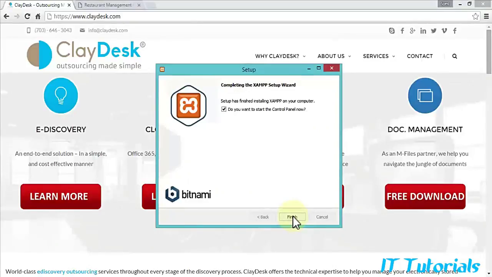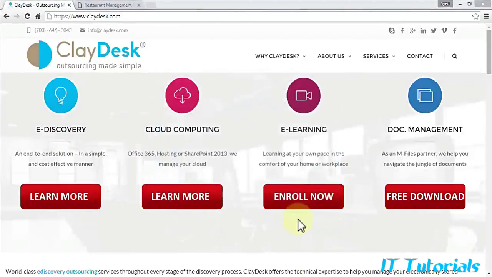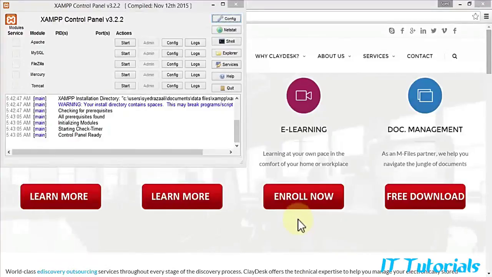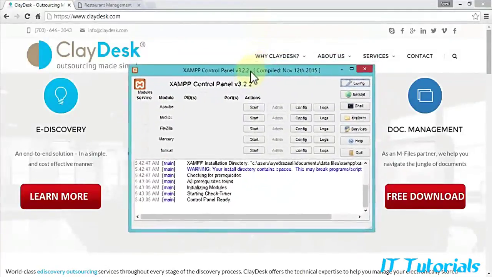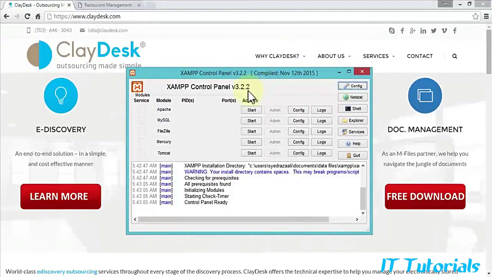Our setup is finished, and XAMPP asks us, do we wish to start the control panel now? And yes, let's click on Finish. And this brings up the control panel. And here, the control panel is version 3.2.2.